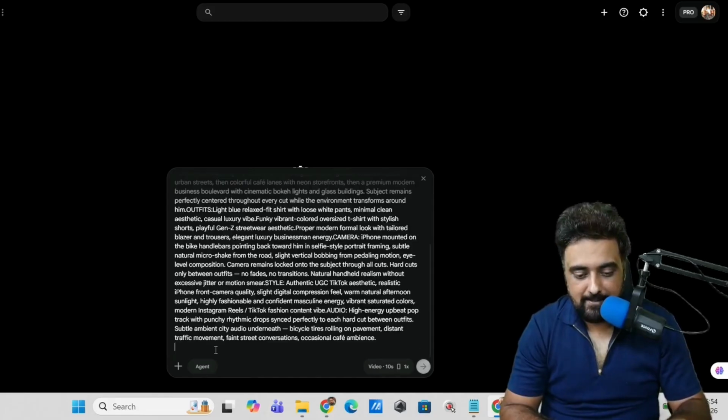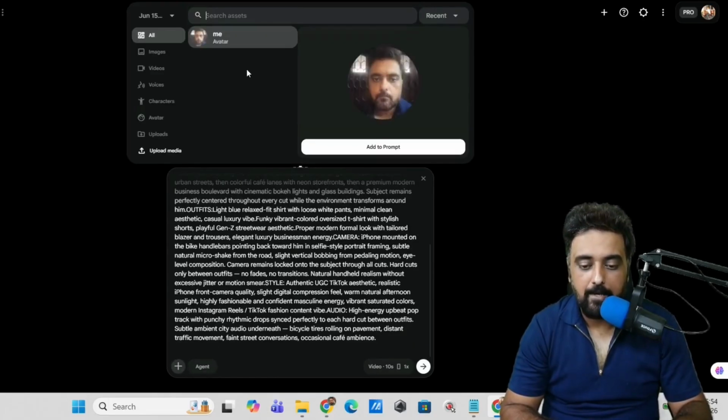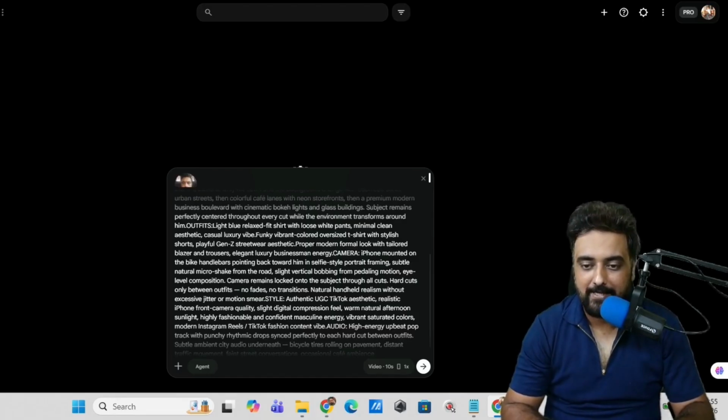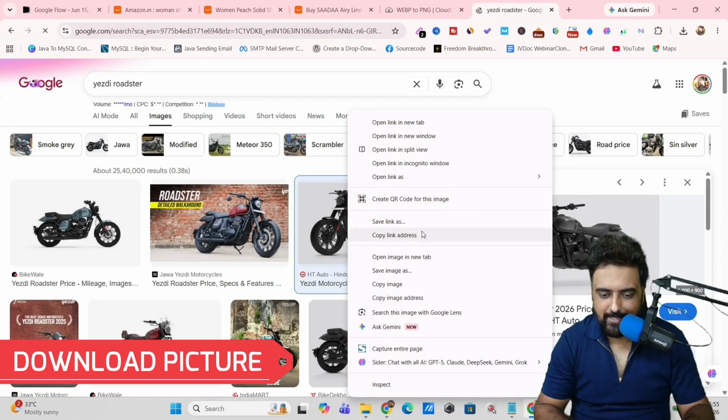That being said, let's paste the prompt over here, and I'll add myself to this prompt, and I would add a bike. So let's go ahead and do that. I think this bike looks quite amazing. So let's go ahead and save this.